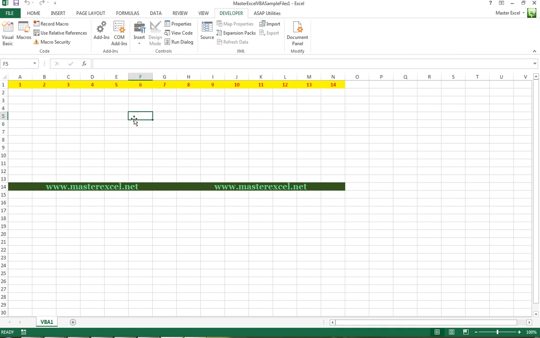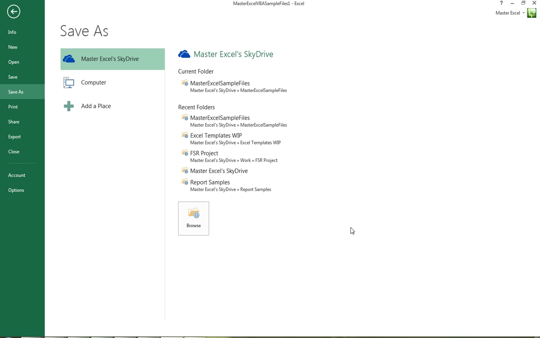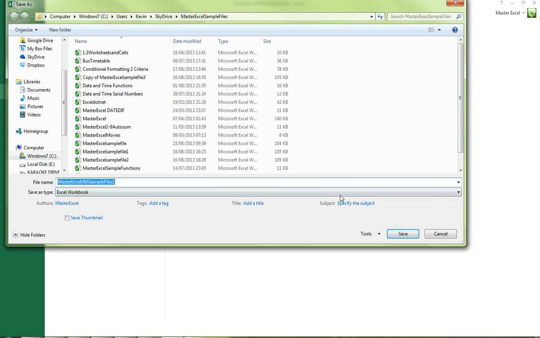Okay, that's just a quick look at macro security, how Excel deals with opening workbooks that contain macros. Just a quick note as well, if you're not sure if the workbook contains a macro or not, the workbook will end XLSM. So if we click File, Save As, we'll go to Master Excel sample files.